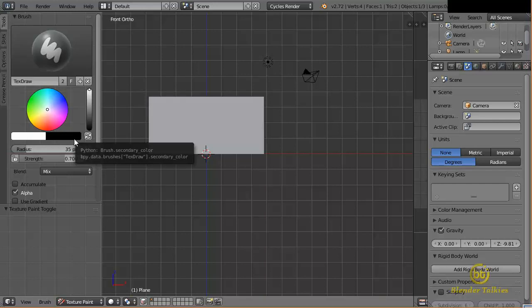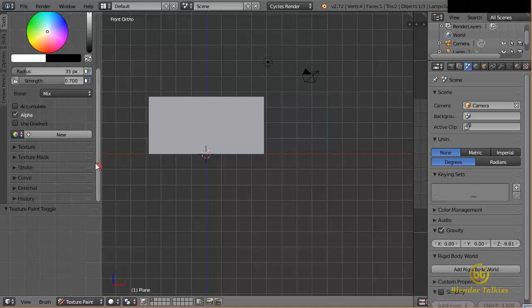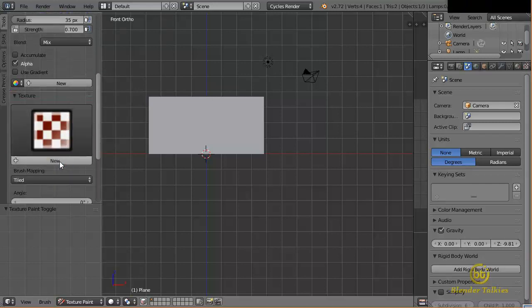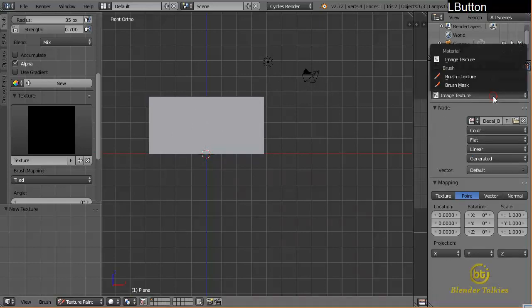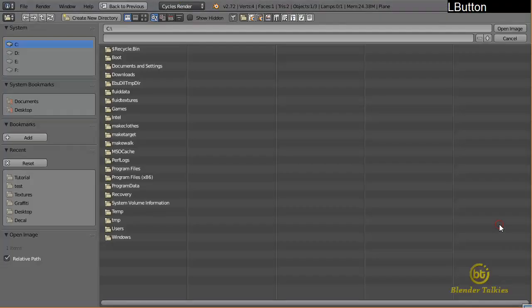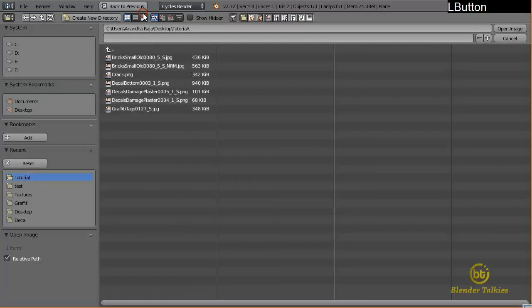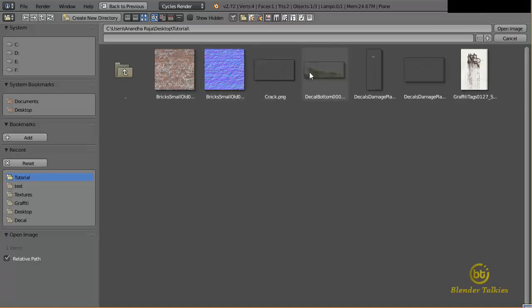For adding decals to this wall, I downloaded some of the images from cgtexture.com. If you watch this tutorial in Blender Talkies, you can find the links underneath this video. To add the texture brush, go here and underneath this texture option, create the new. This will add the texture brush option. Go to the texture panel here and choose the brush texture. Here open the image and choose the image you want to use as a textured image.